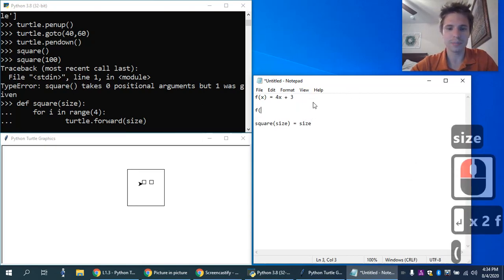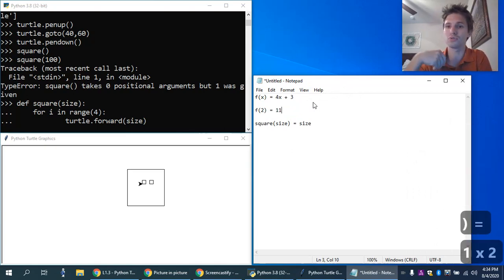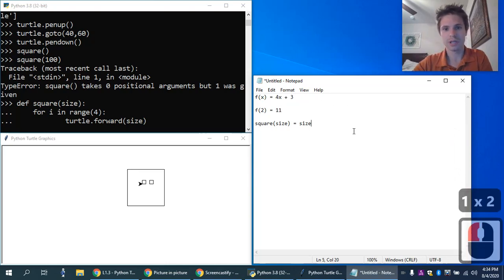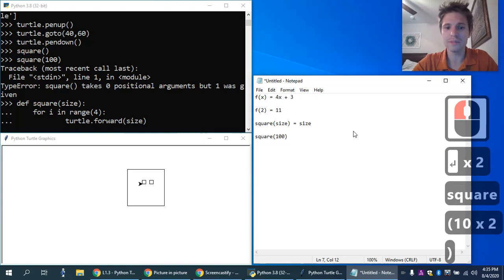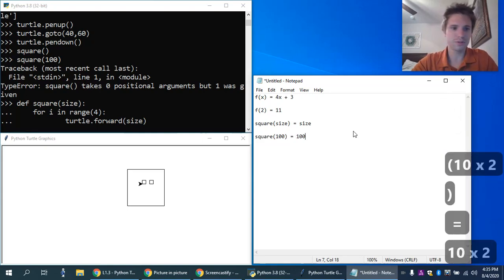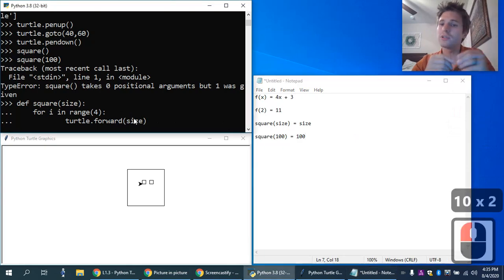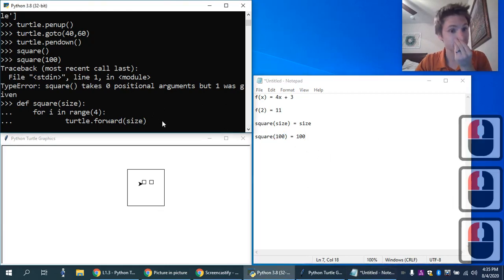Okay, so if in this one I put in f of 2, that's going to be 4 times 2, which is 8, plus 3 is 11. So that's going to produce one particular output. Same thing here. If I do square of 100, then size is going to be 100. So wherever this is, it's going to substitute in that variable size with whatever I use when I call the function. Okay, that'll make a little bit more sense when I actually use it.